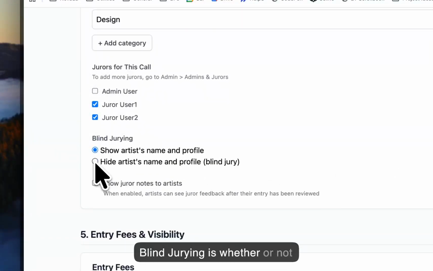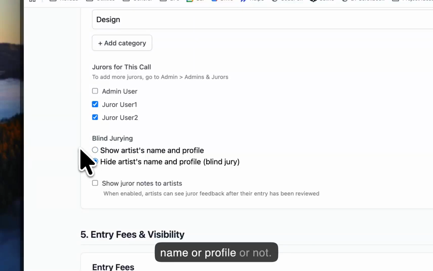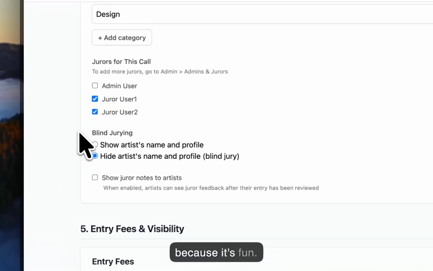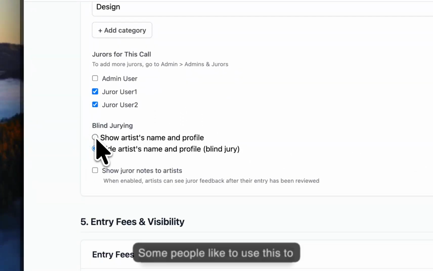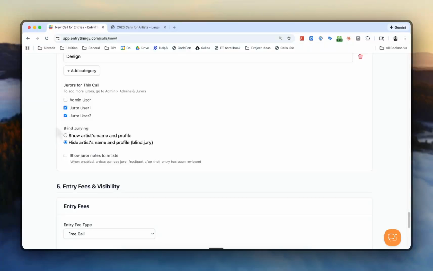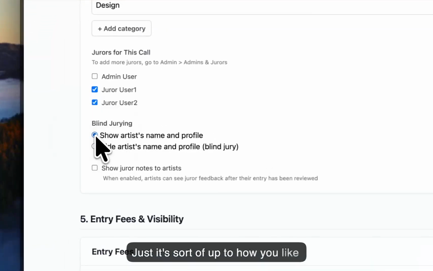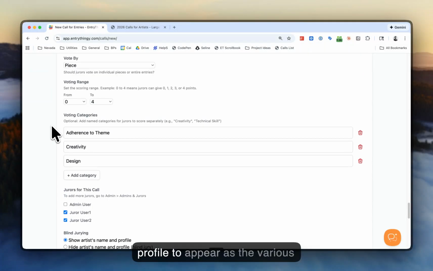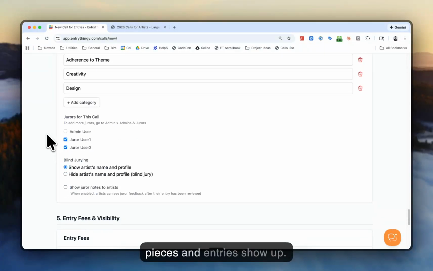Blind jurying is whether or not you would like to hide the artist's name or profile. Some people like to do this just because it's fun. Some people like to use this to hide different biases, to hide familiar members. It's sort of up to how you like to run your call, whether or not you want the artist name or profile to appear as the various pieces and entries show up.